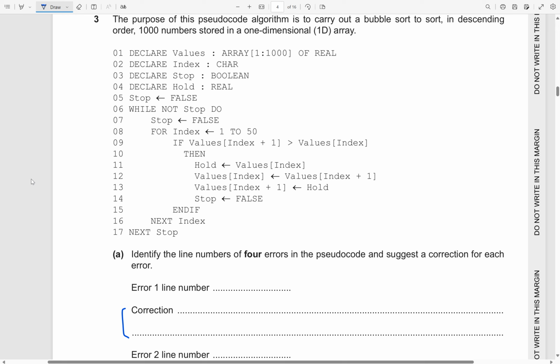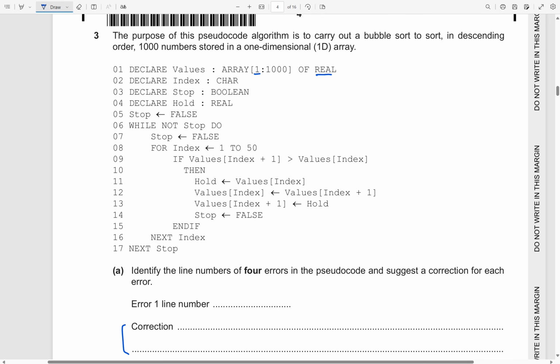If we look at the first one, they're declaring values, the bounds were 1 to 1000, that seems okay. The data type real seems okay, because here they don't specify that it's an integer, they just say numbers. So I think real is going to be okay. Then we say index is char. Now probably that seems wrong. We should look at what they're using index for. Here we see index is the for loop counter. Therefore that's going to be our first error. That should be an integer.